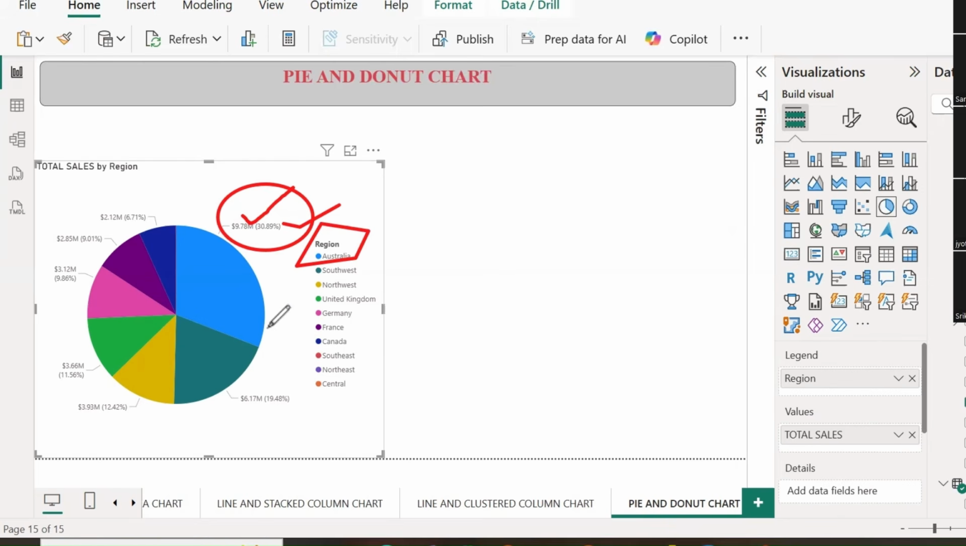And coming to the next one, it is this one. Okay, next one it is 19.48%. And the third one is 12.42%. Then 11.56, 9.86, 9.0, 6.1. So these are all the contributions that all the regions are making.